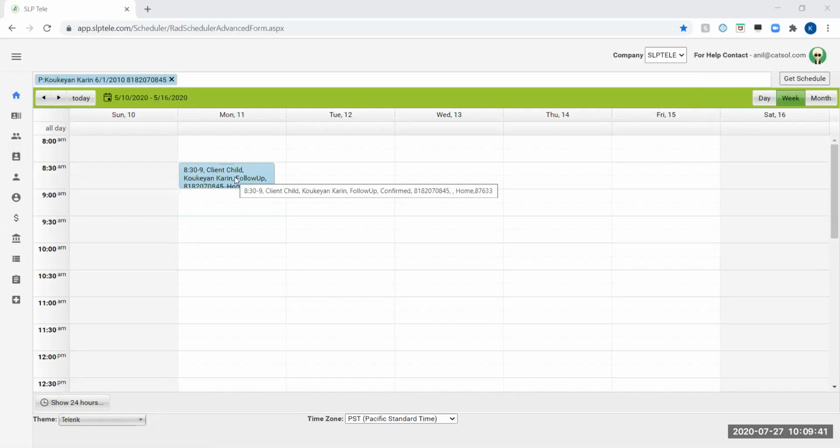that gives you all the information you need about your session, including the time, the name of the client, your name, the type of visit, the status of the visit, the main phone number associated with the client's profile, and the location of the visit. The last 5 digits are a unique visit ID number that we assign to each scheduled session.